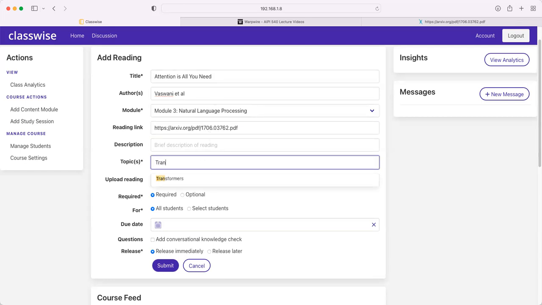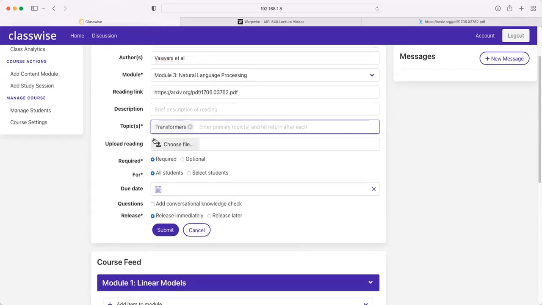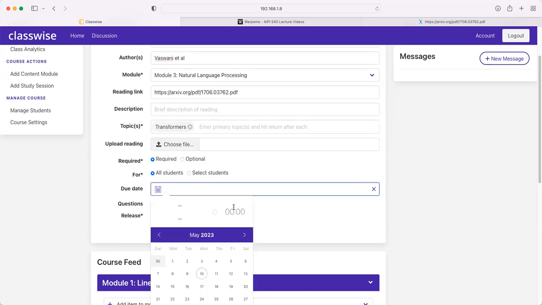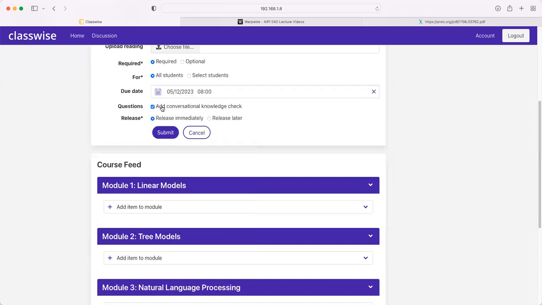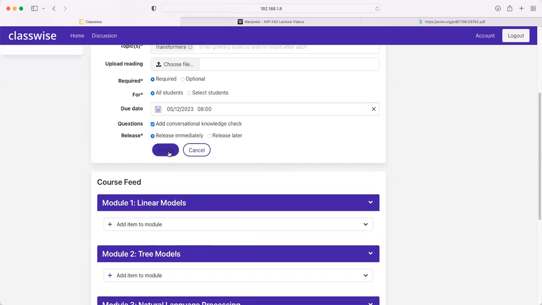The topic of this particular paper is also about transformers. I'm going to require all the students to read this. I can also make it optional if I prefer, or just put it in the feed for select students in the class. In this case, we'll give it to everybody. We'll put in a due date here for students to complete this reading. And we'll also add a knowledge check chat for this reading.